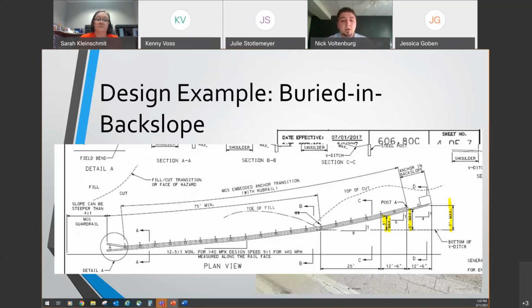So with that, I'm going to go ahead and hand it back over to Sarah to discuss one last design example before we wrap up and answer some questions.